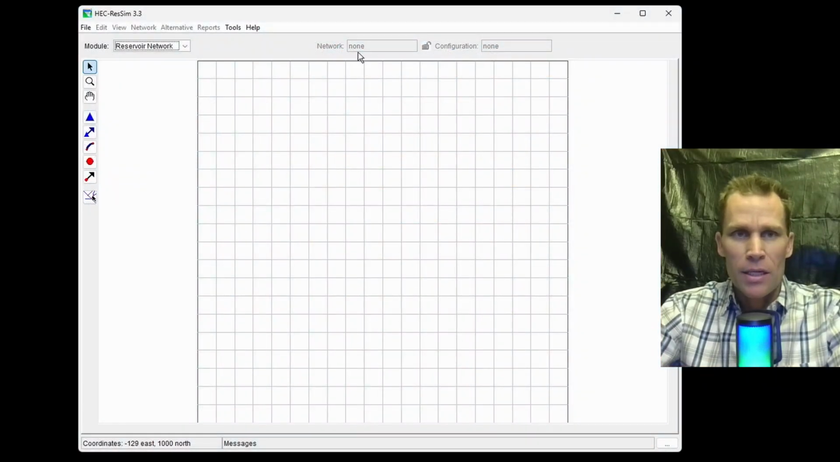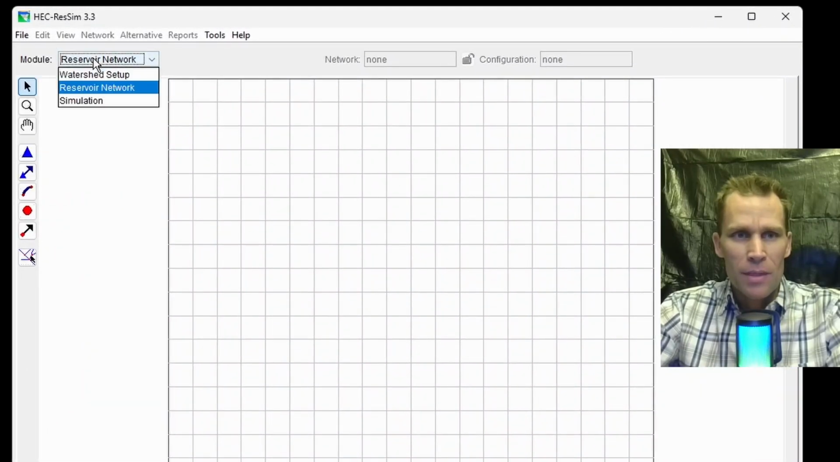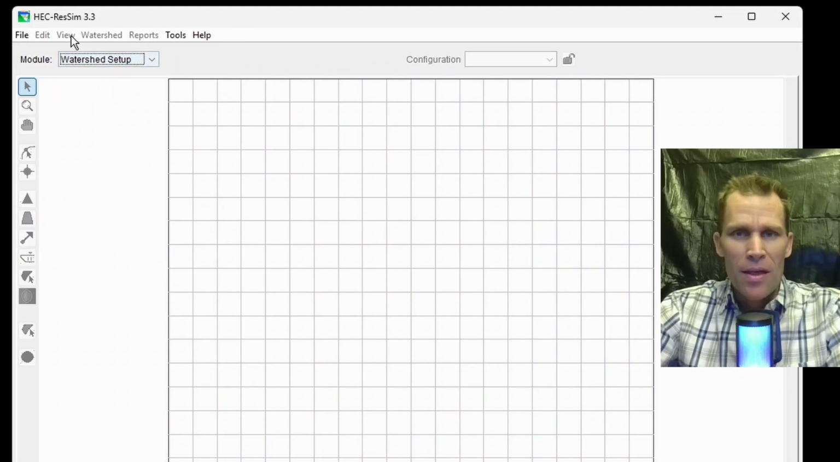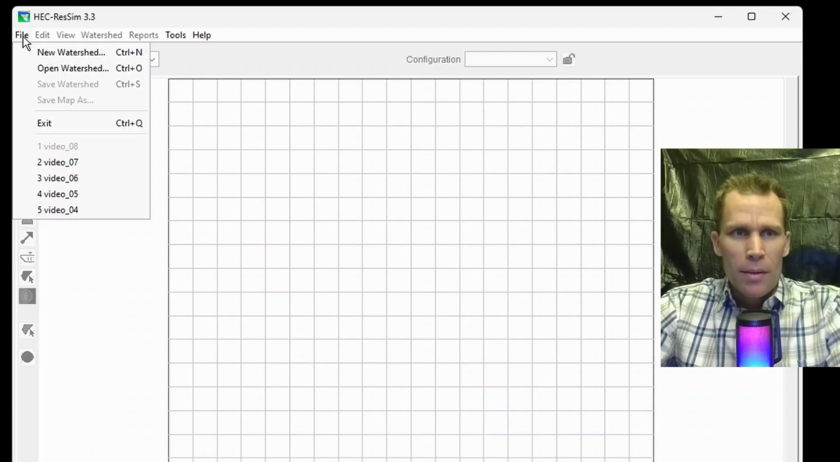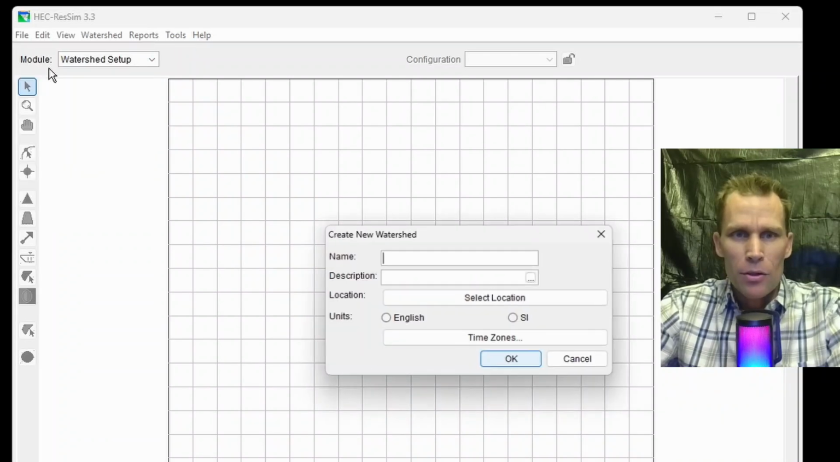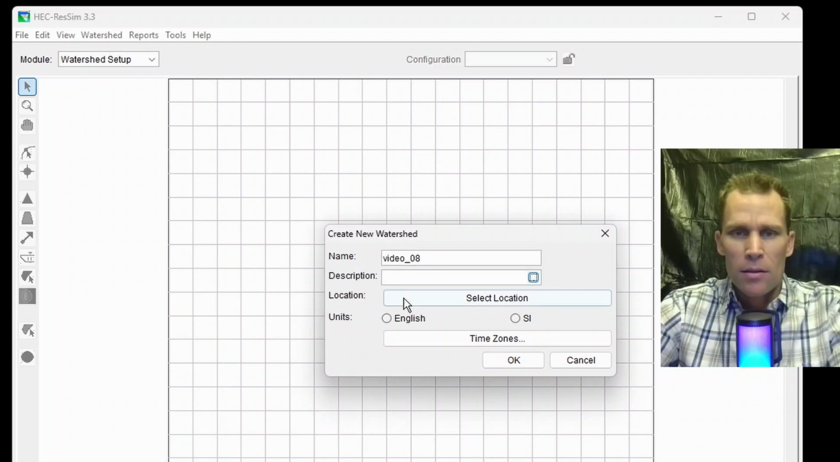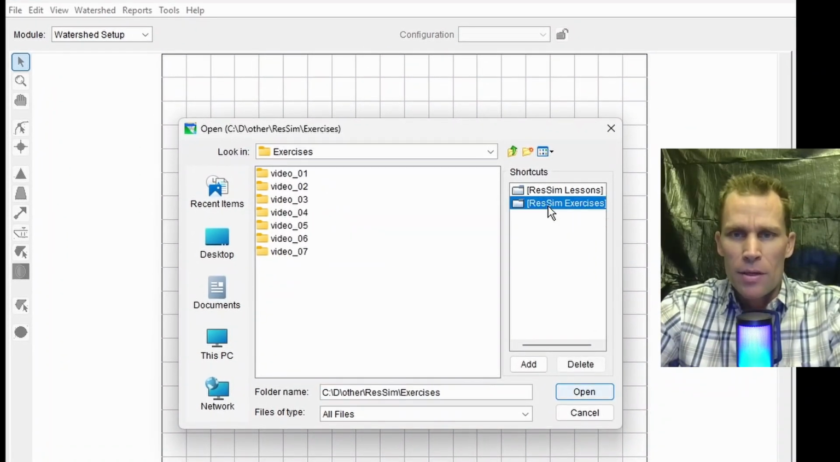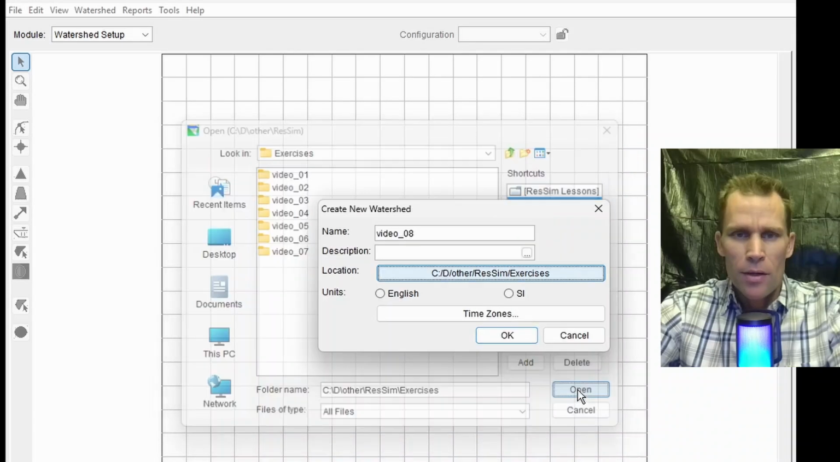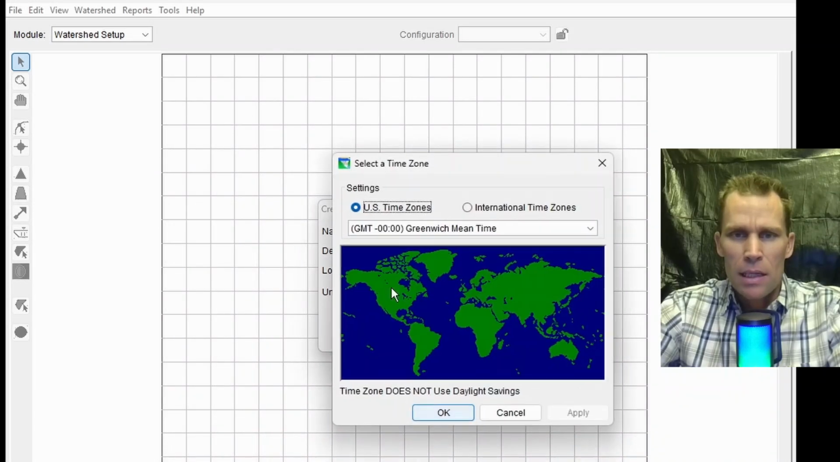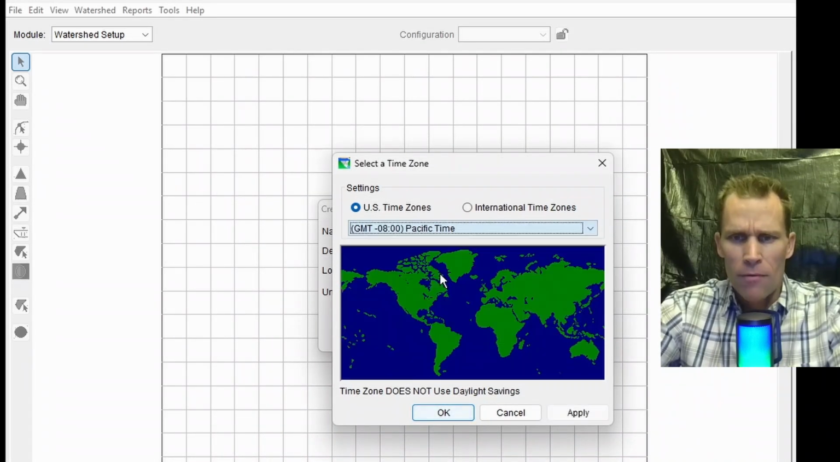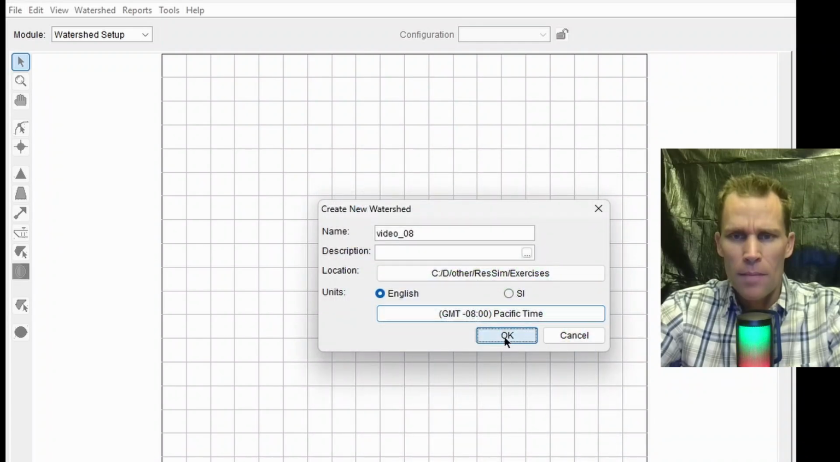All right, what I have on the screen here is a brand new fresh instance of HEC ResSim. I'm going to go ahead and start from the beginning, which means creating a watershed. And then we'll build the network out and then run the simulations. So here we go. We'll go to File, New Watershed, give that watershed a name, and then select the location of the directory that we want that watershed directory to be saved to, units, time zone, and we're off and running here.